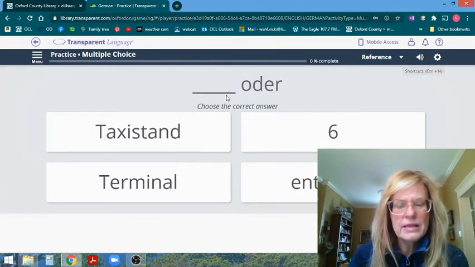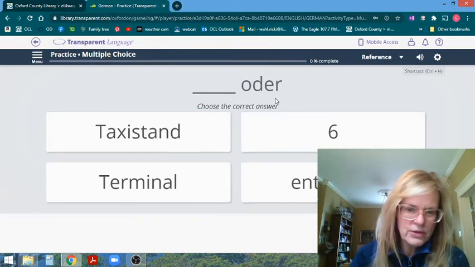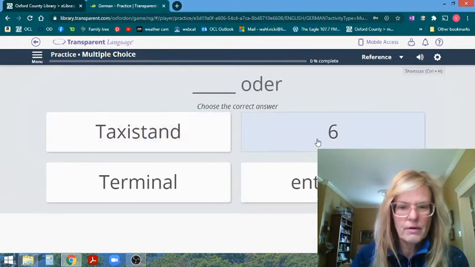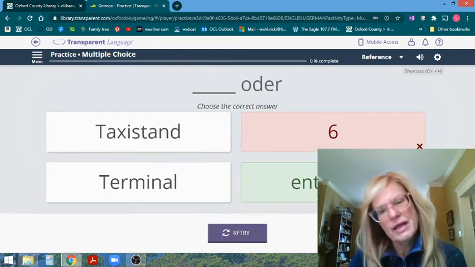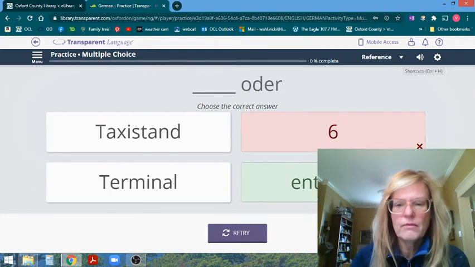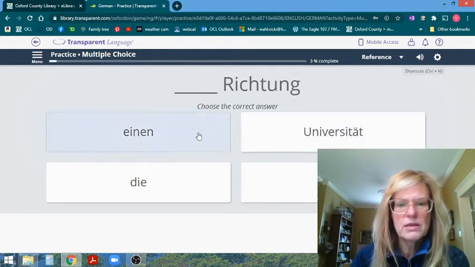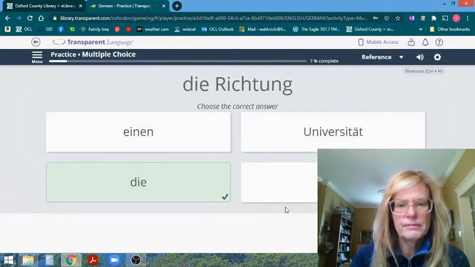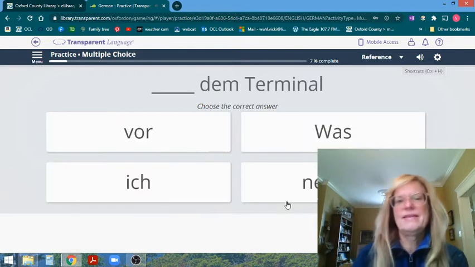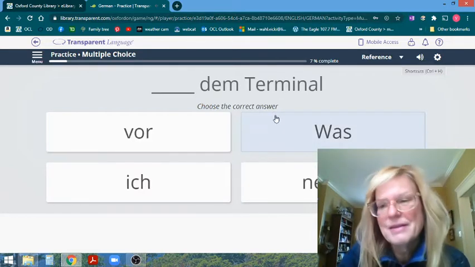So it's asking me to choose the right answer. It's saying I got that wrong. You can go next. Die Richtung. And it's telling me I got that one right.